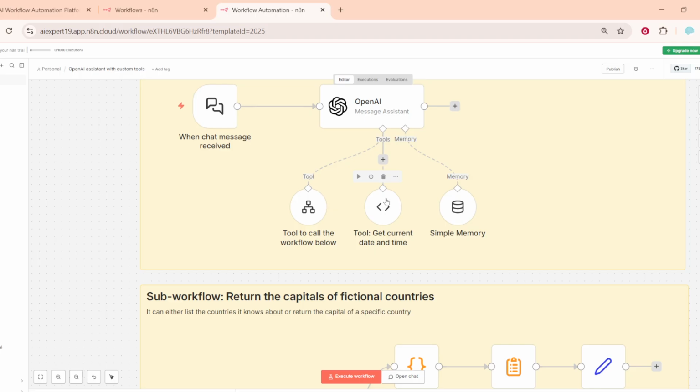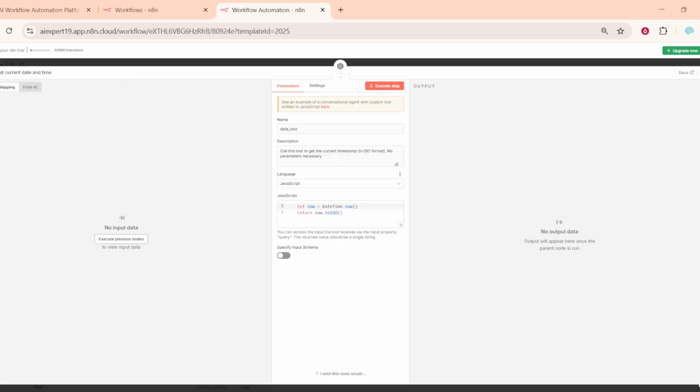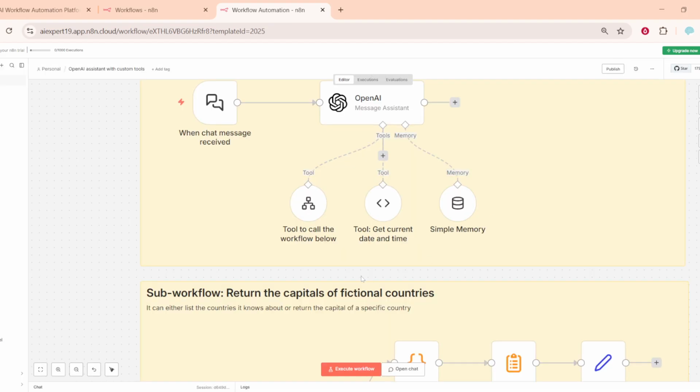Next, add a custom code tool. Name it "tool: get current date and time," set the type to tool code, and add JavaScript that returns the current timestamp in ISO format. Connect it to OpenAI with the AI tool connection as well. Your agent now has two tools available.